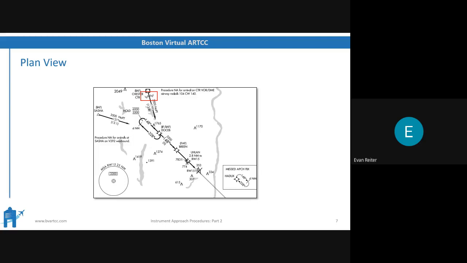And if there was no symbol there, from Sasha, you'd be expected to fly to Doseb, effectively do one lap in the hold, a direct entry, and then fly the approach. Yeah, thank you, Evan. There's also notes on the chart.